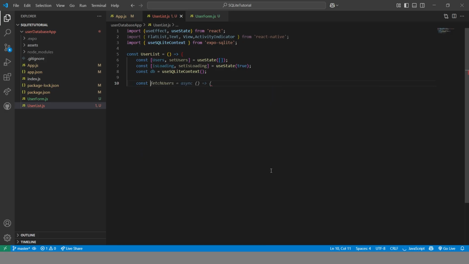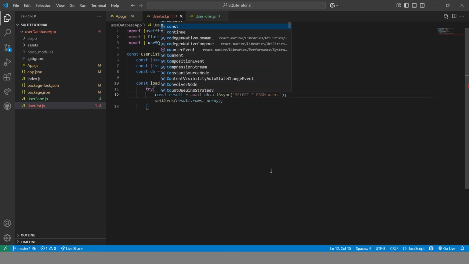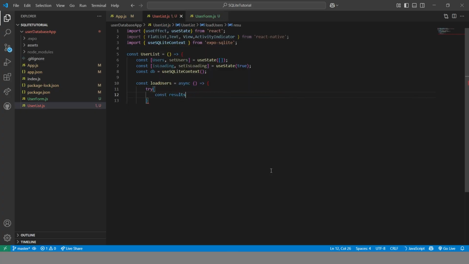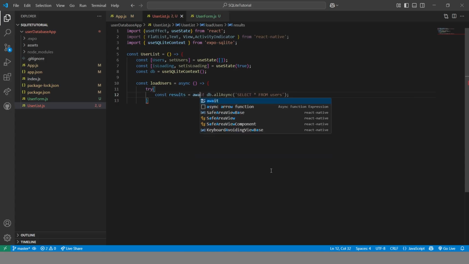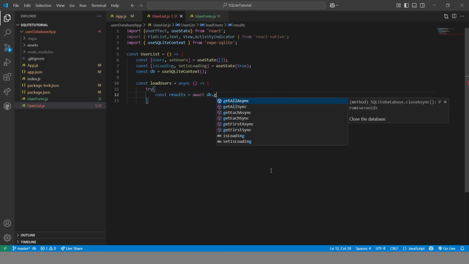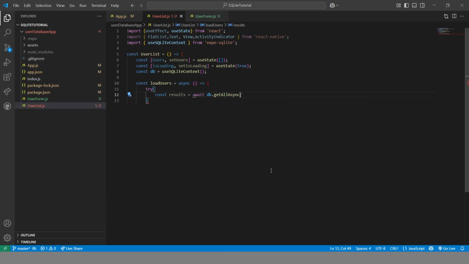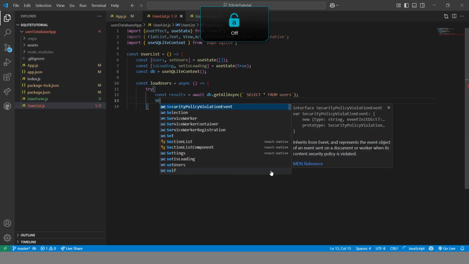Let's handle fetching our data. We will be using async to handle the asynchronous operations. The new Expo SQLite uses asynchronous methods for their operations, which is why we will be using db.getAllAsync to execute the SQL query and return all the results. After we fetch the results from our database, we will set it in our state.